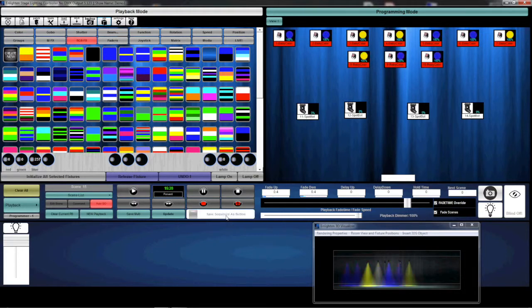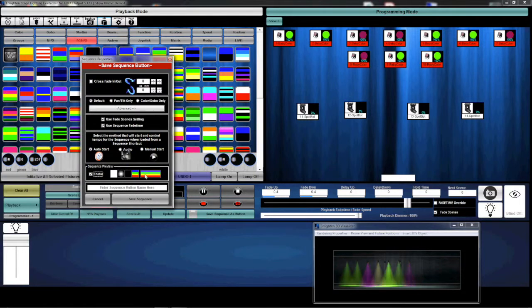So we're going to go ahead and save this. I'm going to go ahead and enable sequence preview. It shows me what RGBFX I pressed. We're going to enable crossfade, 1 second in, 1 second out. We're going to select default to save all channels, and we'll call this chase 2.